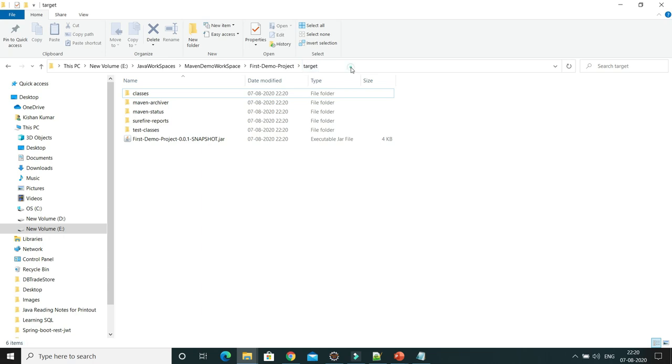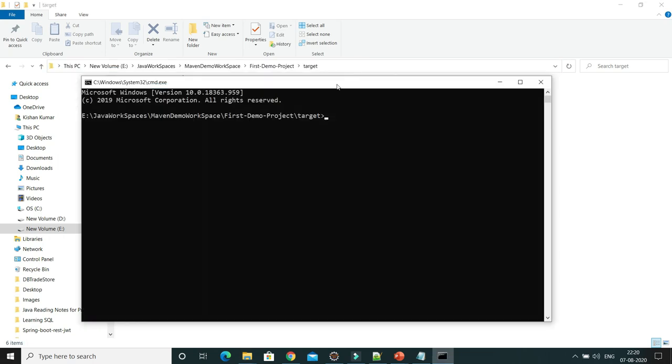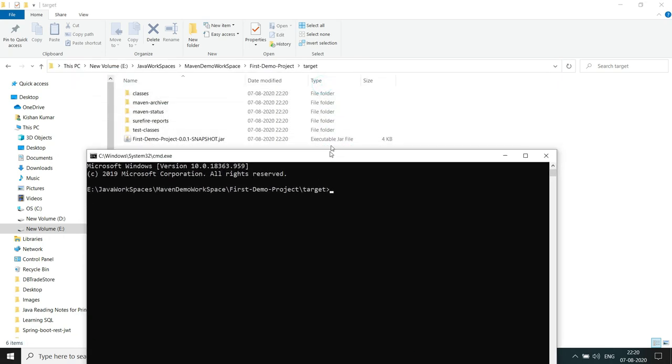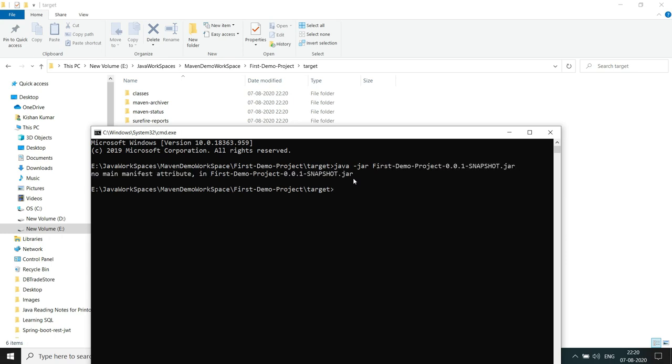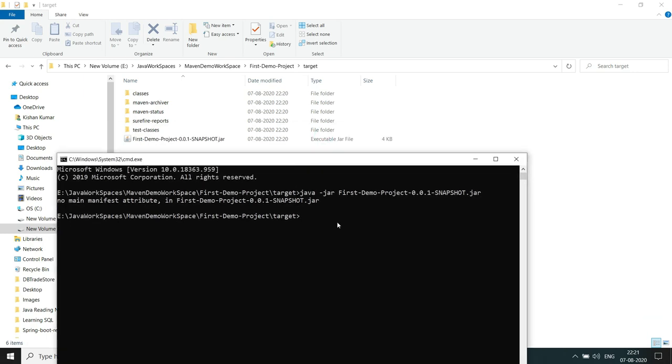Now I'm going to open the command prompt, and let's say I would like to run this jar. You can run it with java -jar and the jar name. If I run it, it shows "no main manifest attribute in first demo project", and that's the reason I'm not able to run this jar. So this is not an executable jar. You can extract this jar, and there you can see a file called manifest.mf. The main class entry will not be there.